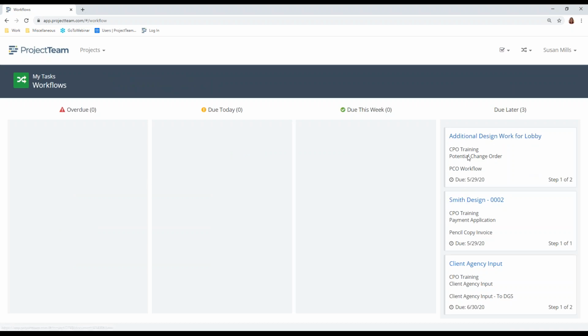This gives me the hyperlink to the document. It tells me what project. It also tells me what document and what workflow and when it's due and what step number it is. To open it, if I'm responsible for the workflow, I would just click on the title and it would open the document.